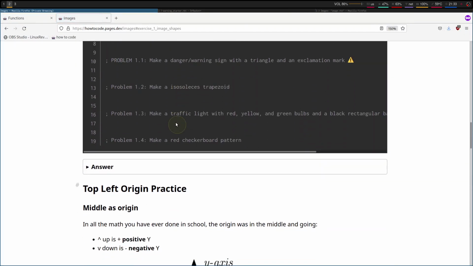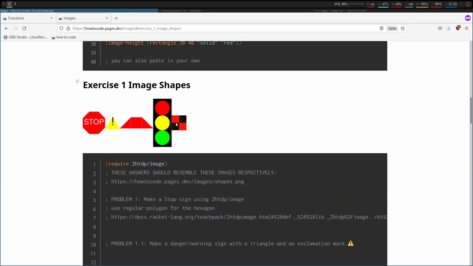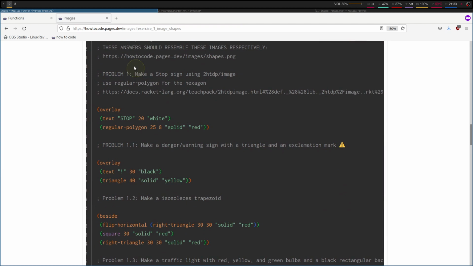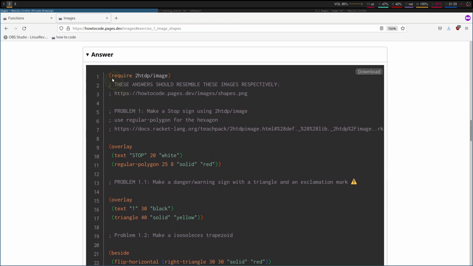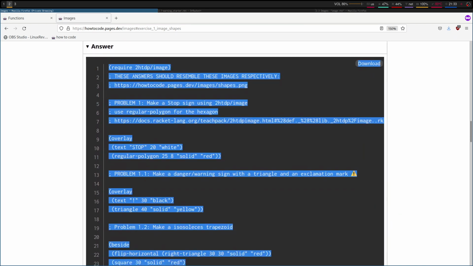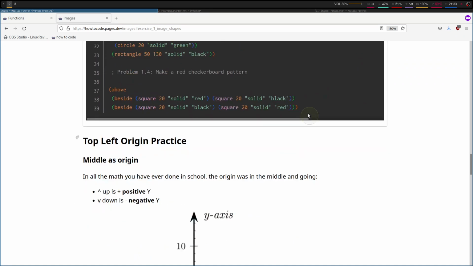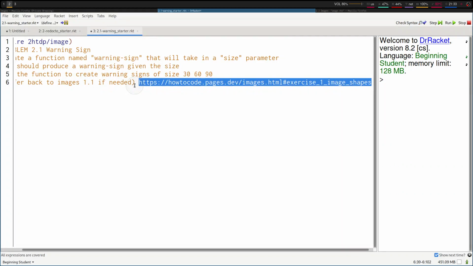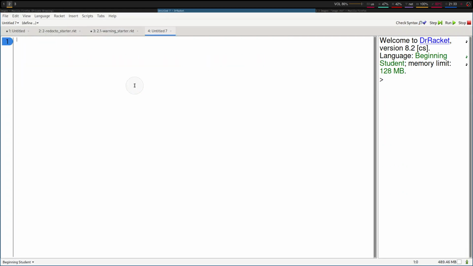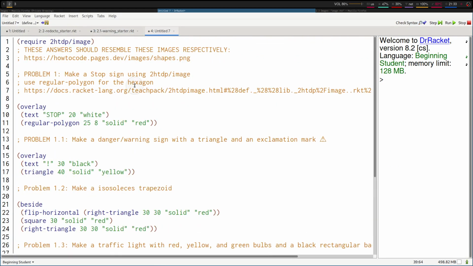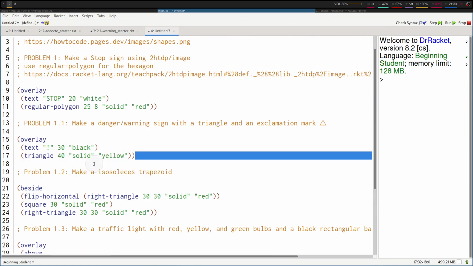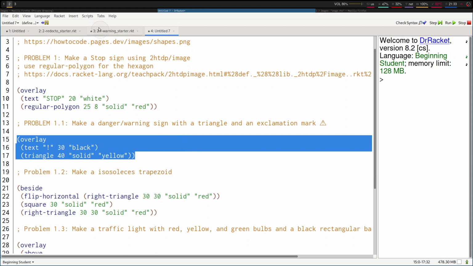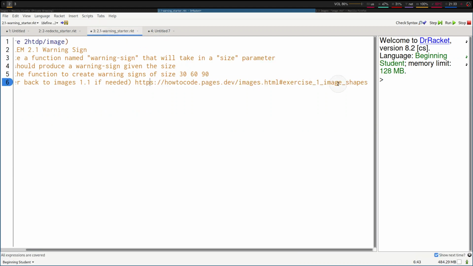This is an old exercise we did where we made all these signs. Let's take a look at the solution and copy and paste it into DrRacket to make it easier to switch tabs. Just copy this. Control T to open a new tab in Racket and paste it in. All right. So this is the warning sign. I'm going to copy and paste this to the warning starter.